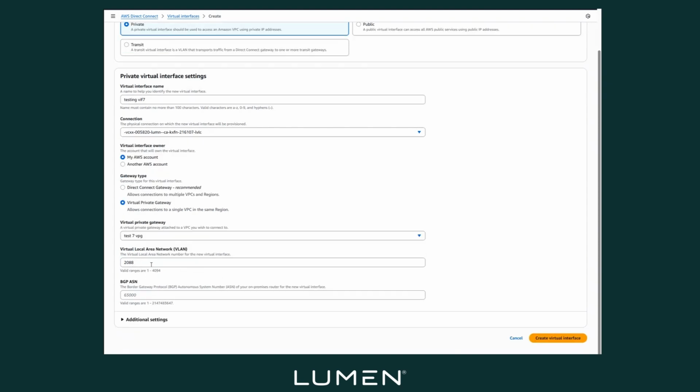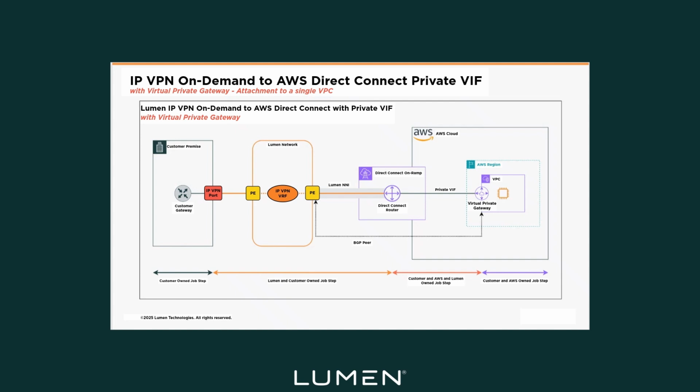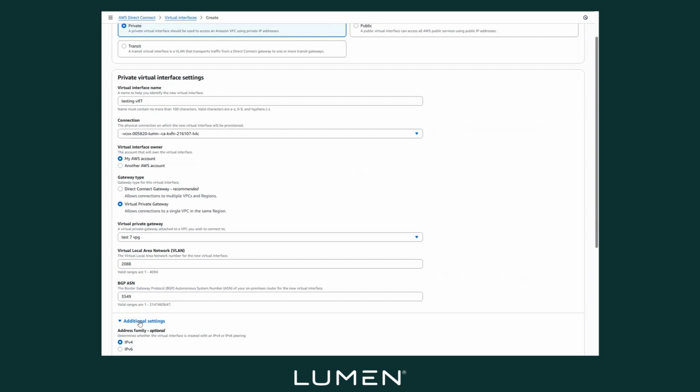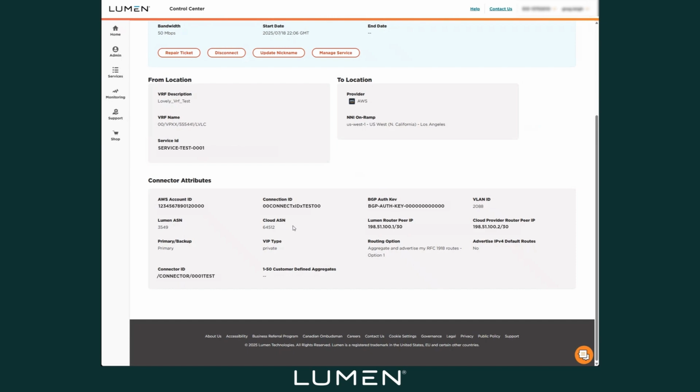I'm going to leave the VLAN alone. And for the ASN of our on-premise router, I'm going to put in 3549. Now, the reason I put in 3549 is because this PE sits on the Lumen backbone, and that is 3549. And that is pairing directly with 64512, which is AWS's autonomous system number. I'm going to go into additional settings, and I don't expect you to memorize this. You would be able to see that in this connector information, the Lumen ASN 3549.